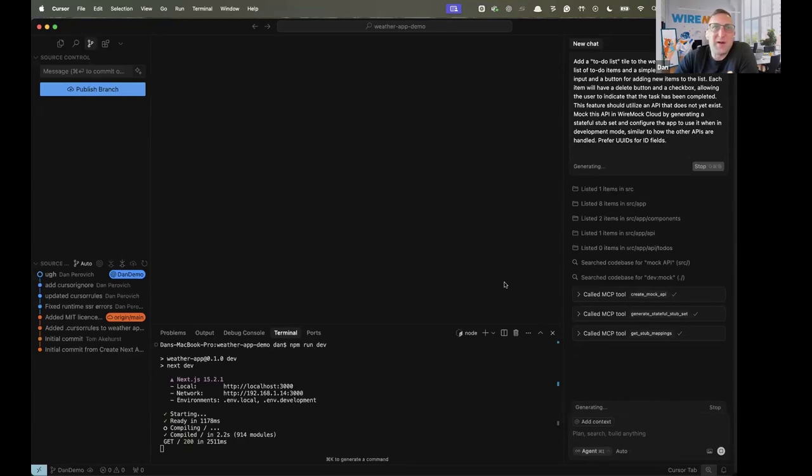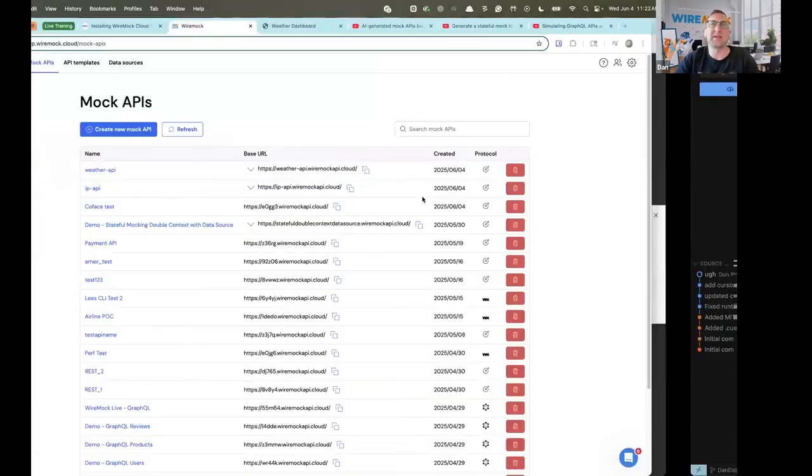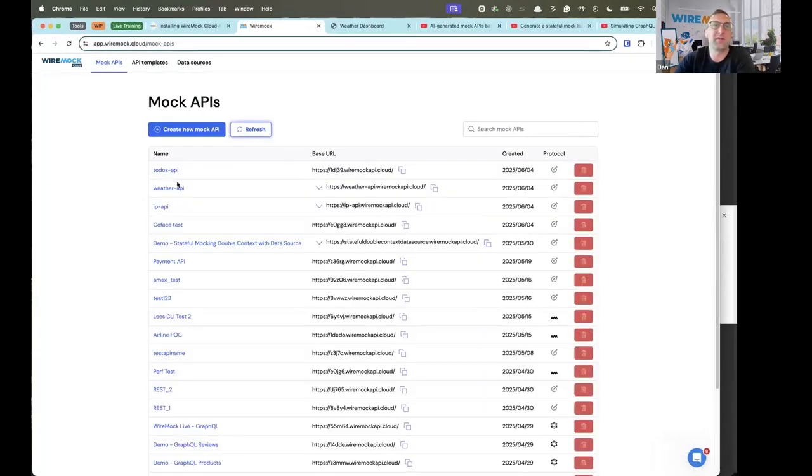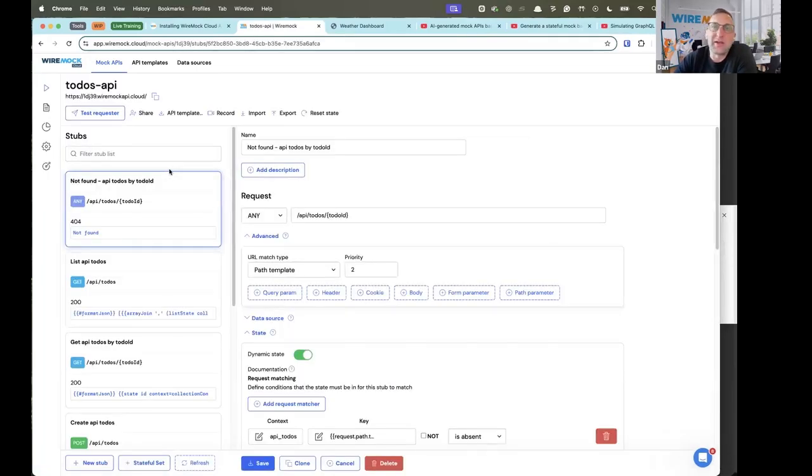Now, as you would expect with AI, things aren't behaving as we would want. We can see that our AI agent is still stuck in generating right here, trying to, at this point, now that it has the resources inside of WireMock Cloud, which we can verify, here's the To-Do API, working on building the application changes to make use of this mock API. So let's walk through what it created.